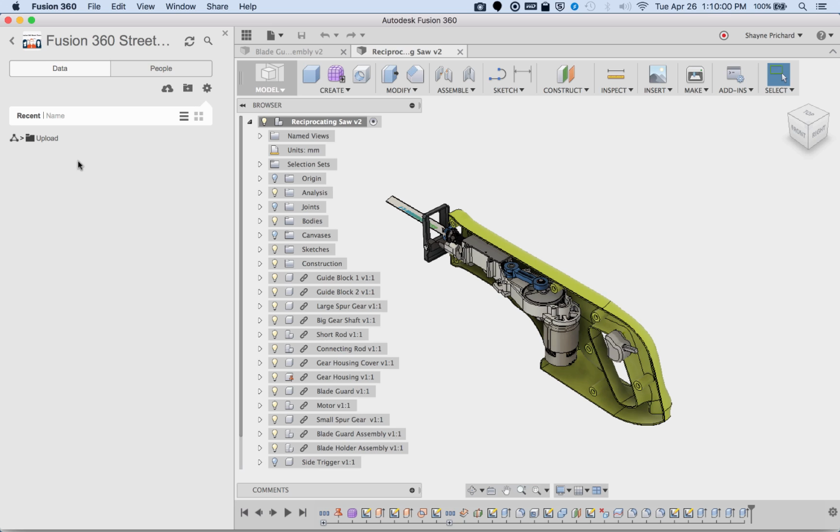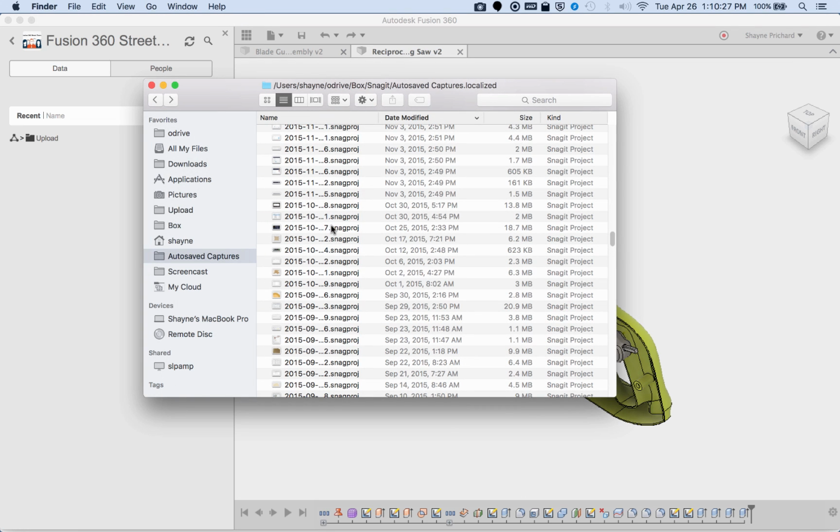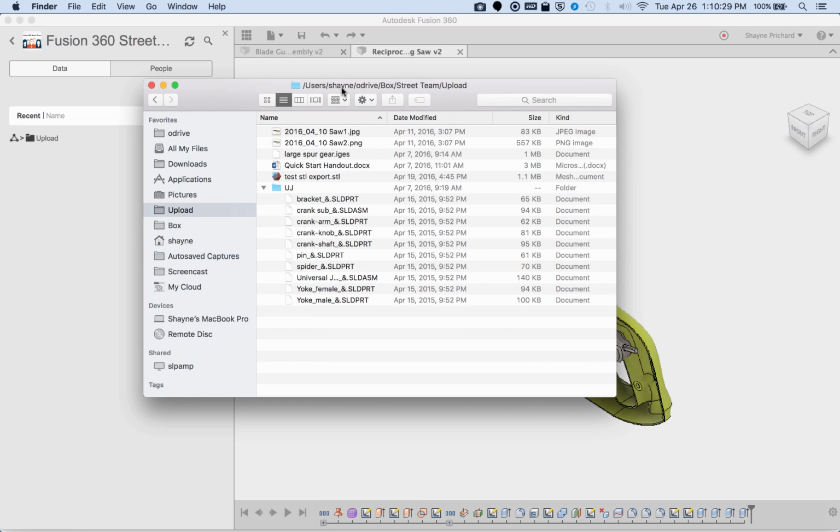And now I have a place to start putting in, or uploading, my files. So I can select upload. We're going to see a very familiar interface here where we can either browse and select individual files, or we can drag and drop. We can see where everything is going to land. And what I'll do here, let me just open up my Finder here, and I've got an upload folder.